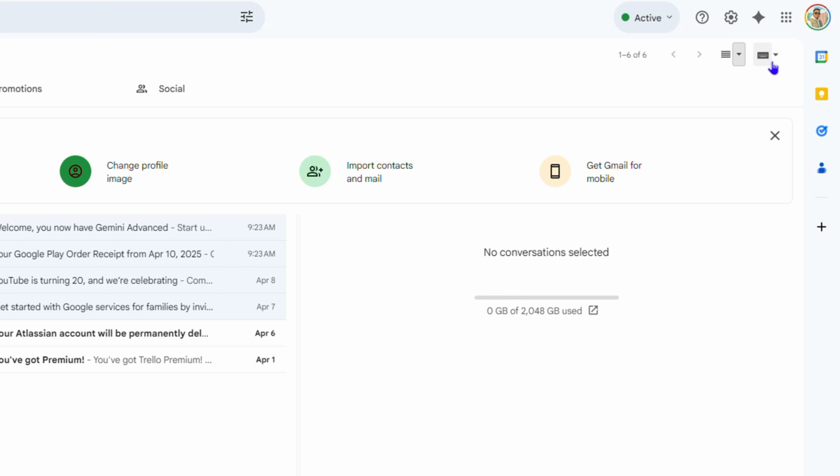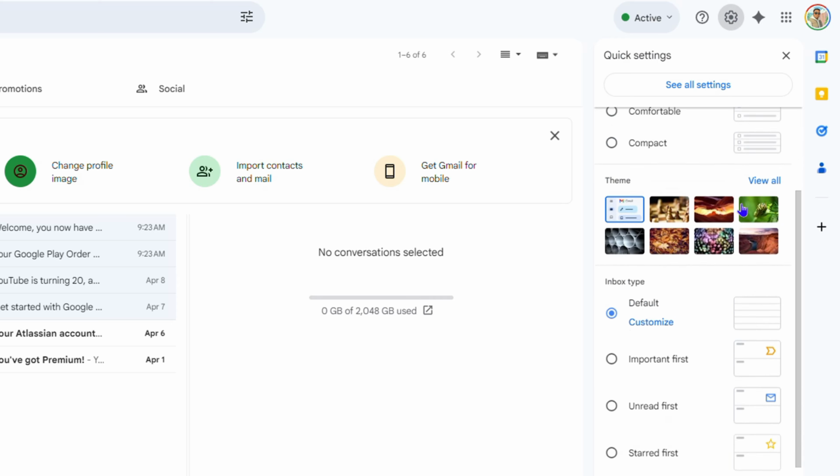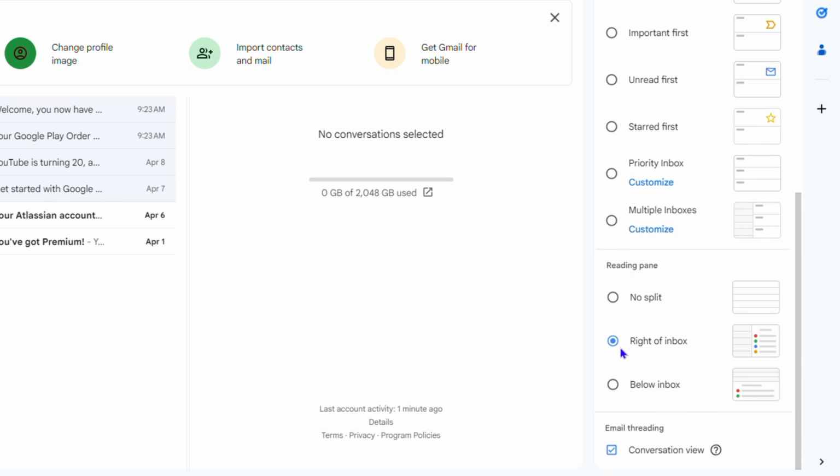Another way is to quickly go to your settings. But this is an extra step, let's say an extra click. So all you would have to do is just go to your settings, scroll down to where you have the reading pane, and you can make the same changes here.